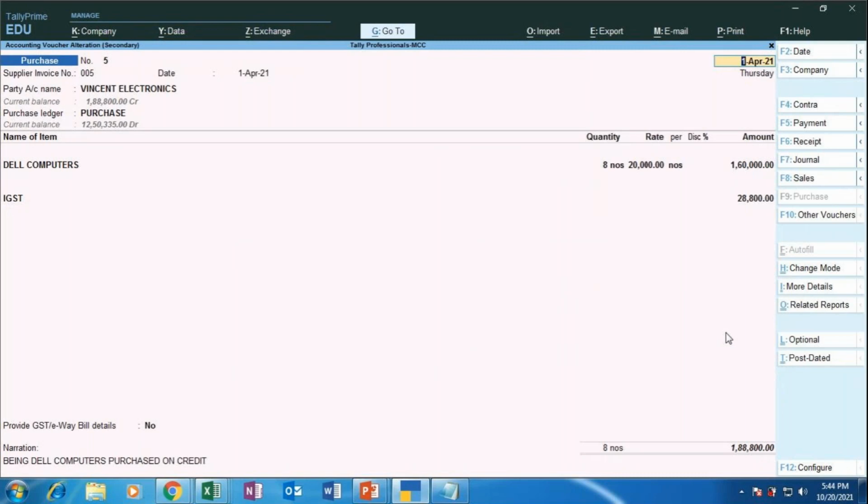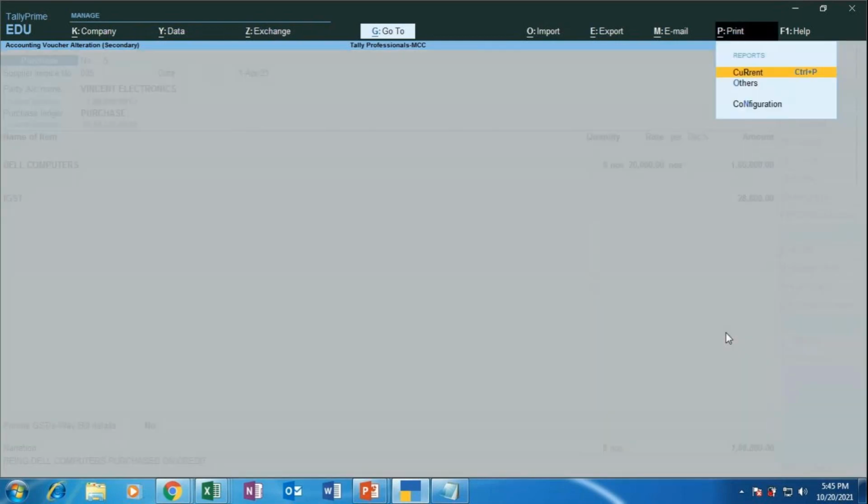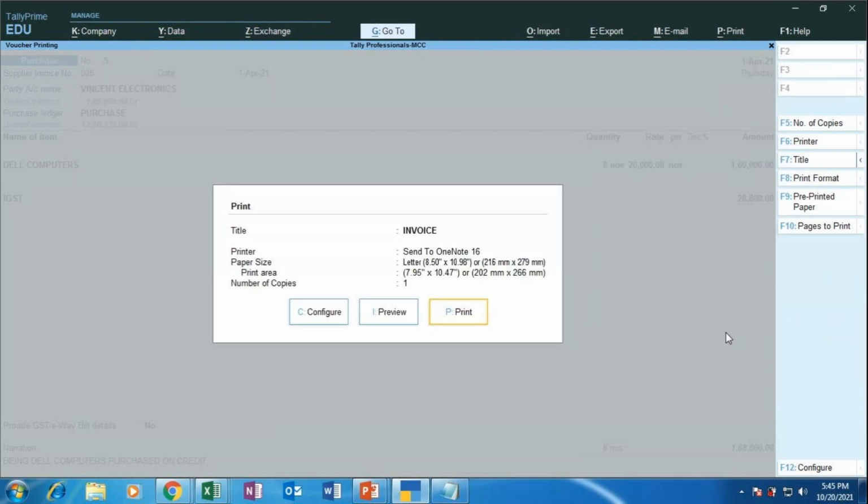So the entry gets reopened again in the purchase voucher. Now press Alt P, that's the print option. You get current and others. So select current, press enter on current. You get three options here: we have configure, we have preview, we have print. Now we are going to select configure first.